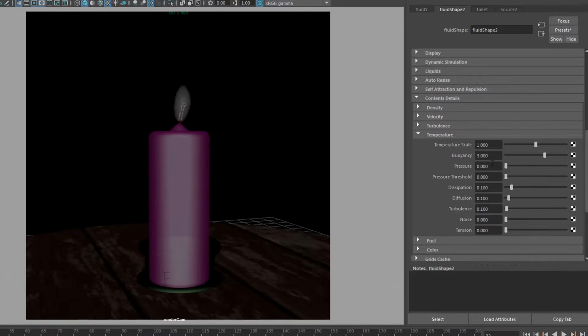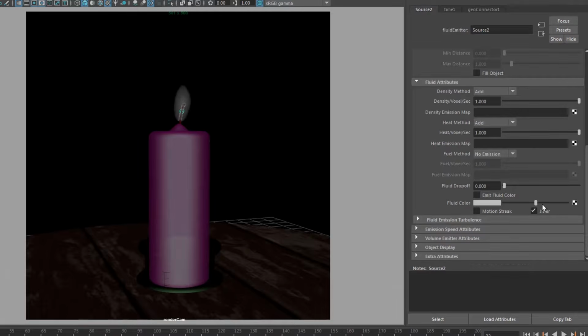Now, before I actually tweak that, I think I need to make a small change to my emitter fluid attribute. So if I go and select the source, which is my emitter, and fluid, fuel method.